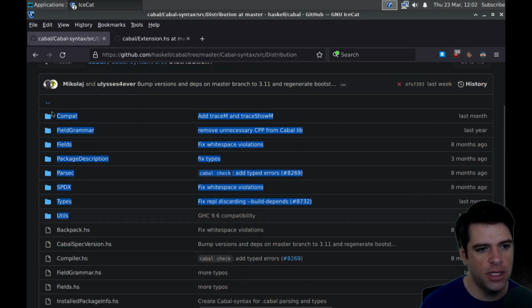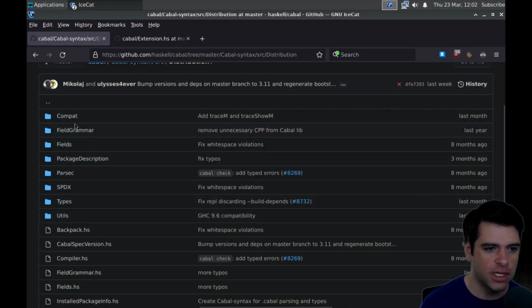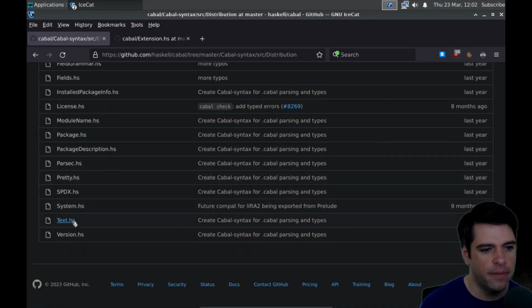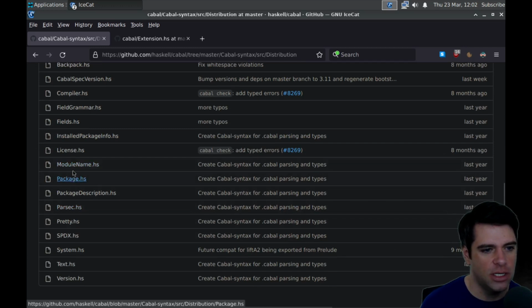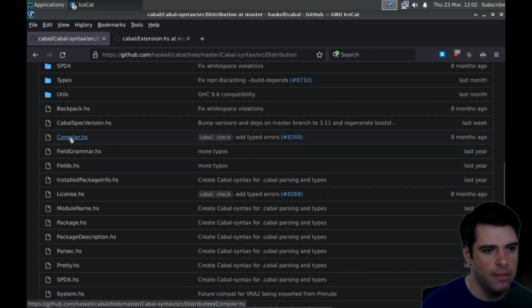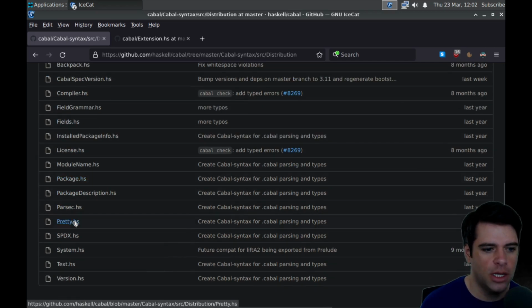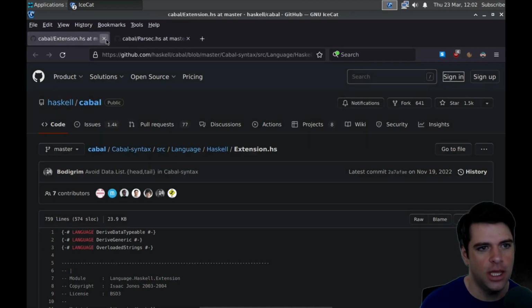Now that I've looked at a few Haskell repositories, some of these folders like compat and types and utils seem to be relatively standard. And we've got grammar and system and text and pretty and package and backpack again. So maybe we'll look at one of them. Let's look at parsec. And then we'll call it a day.